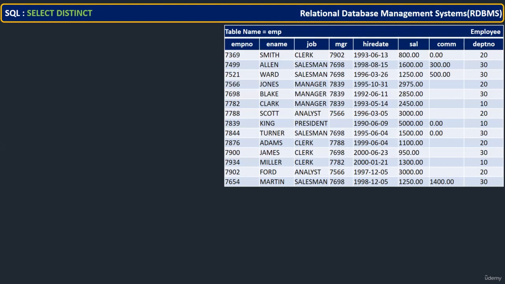So how many unique things are there? Not duplicates actually. For example, here if you take a job, how many types of jobs are there? Clerk is one type of job, salesman is one type of job, manager is one type of job, analyst, president, these things only. Of course, here clerk is repeated, salesman is repeated, manager is repeated, but we need all these distinct values actually. So when you have such a requirement, you can go for distinct.